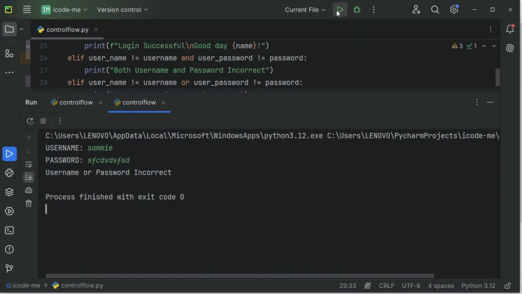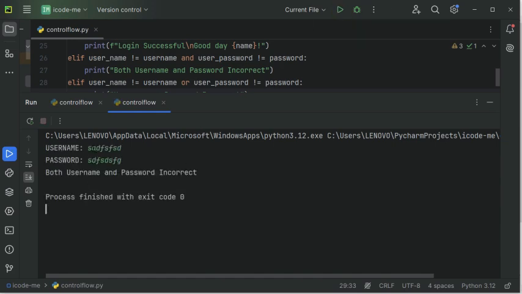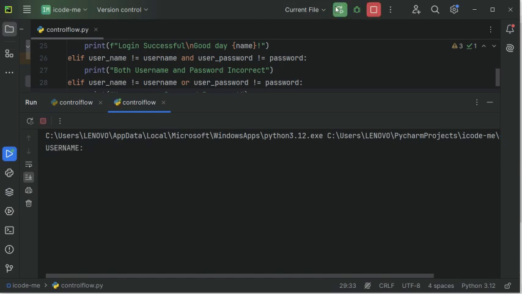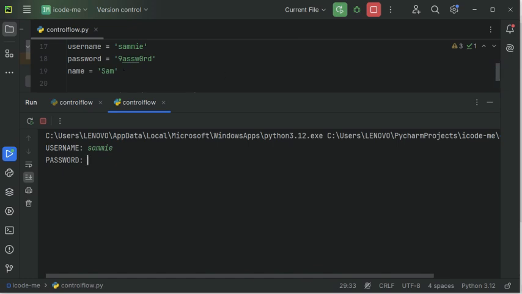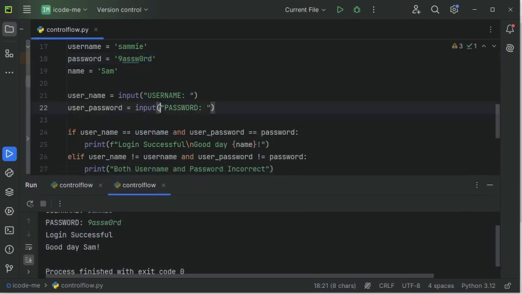And of course, if the user types both wrong, you should tell them both are wrong. You get it now? Then if the user types in correct information, it should log them in. See, login successful this time. So this is what we want to do. So that's that about control flow statements.